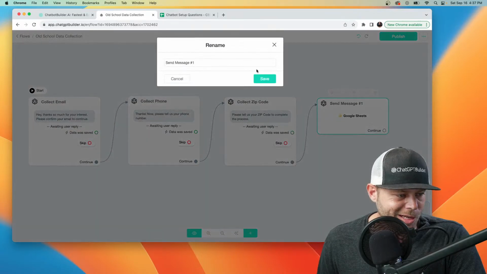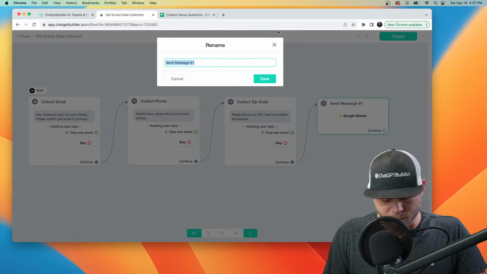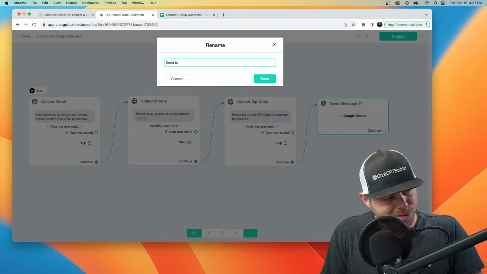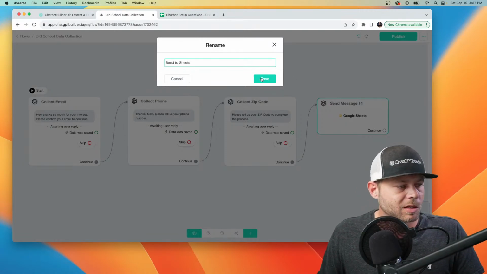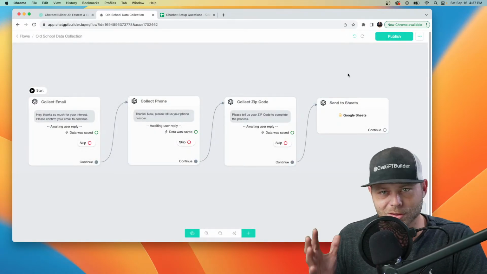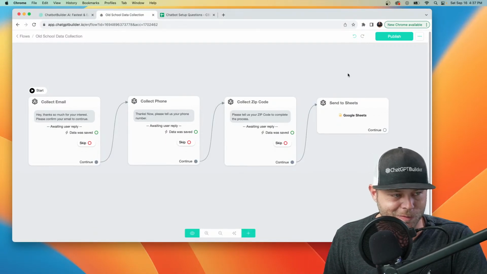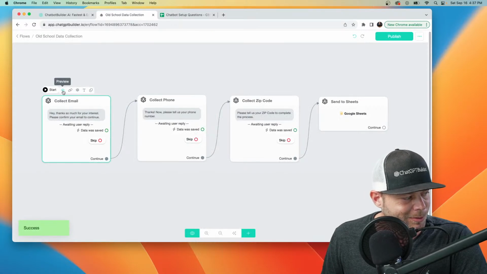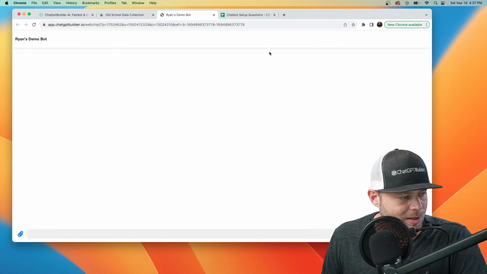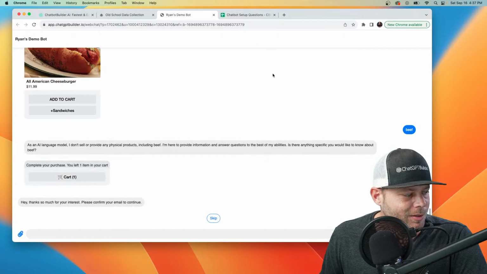Let's rename this guy just to continue on. Best practices here. Send to Sheets. Save. So this is the old school way to set up a lead gen or data collection flow. Let's see how this looks. We can hit preview from here, continue, and we'll get our first question.